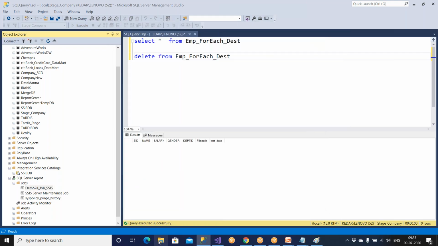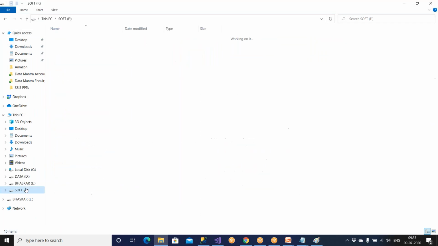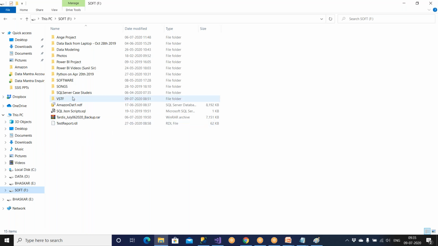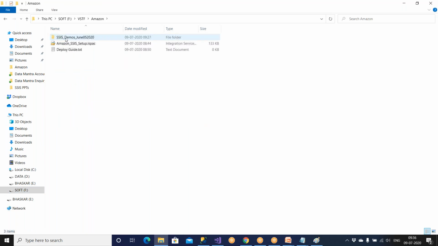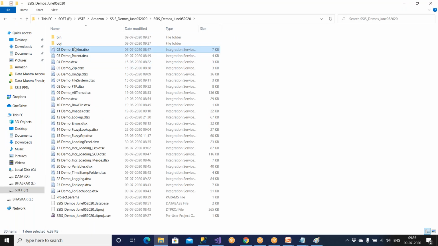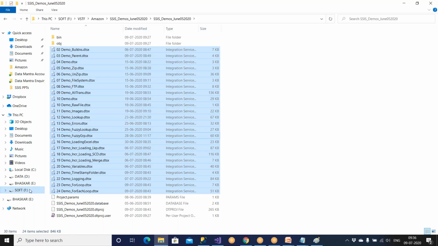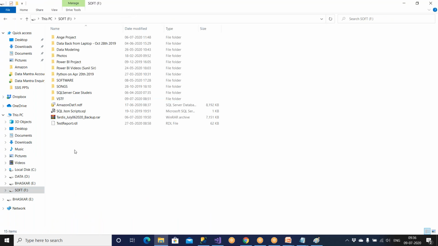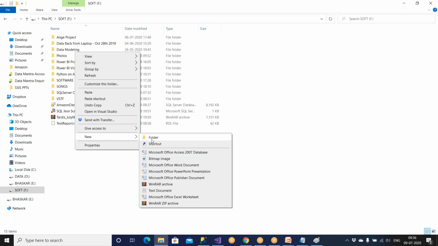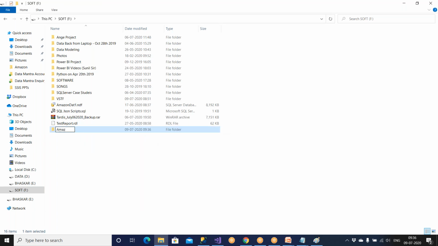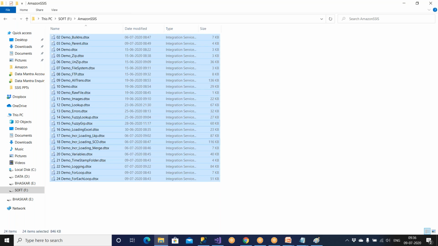Nothing can be done. Simply you take all your packages. Where are the packages? All the packages are available here. All these packages, you directly take from here. Total 24 packages are available here. Copy these packages to one drive, some place. You go and create one folder called Amazon SSIS.